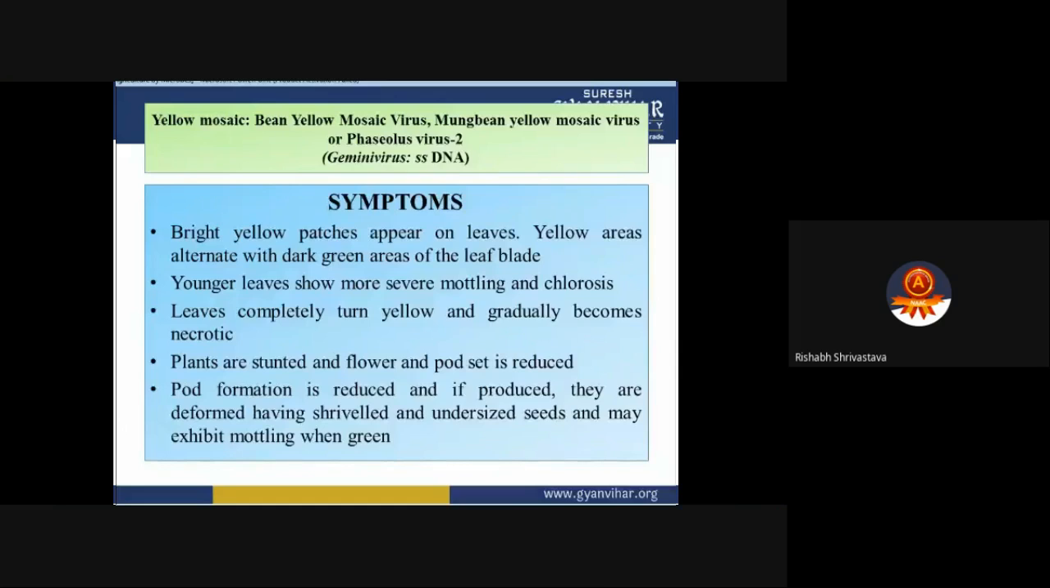Yellow mosaic, or bean yellow mosaic virus, or mungbean yellow mosaic virus, or Phaseolus virus 2. It is a Gemini virus having single-stranded DNA. Symptoms include bright yellow patches which appear on leaves.